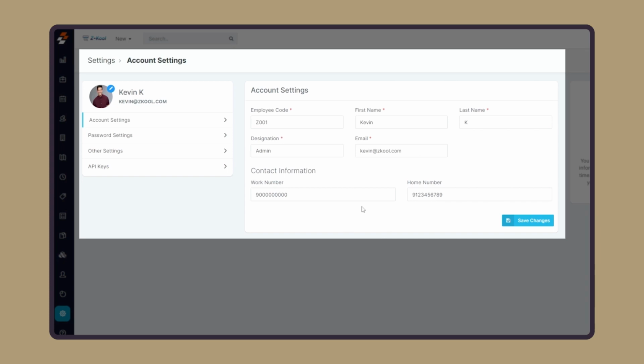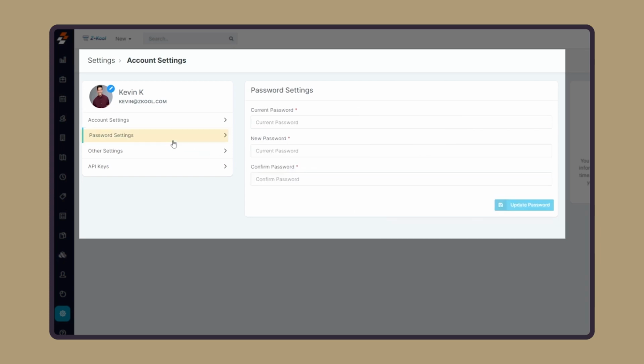Now that it's been covered, let's see how you can change the password of your account. To do this, click on the Password tab, enter your current password, enter a new password, and confirm the new password. Once you've done this, click on Update to make changes to the password of the logged-in user.